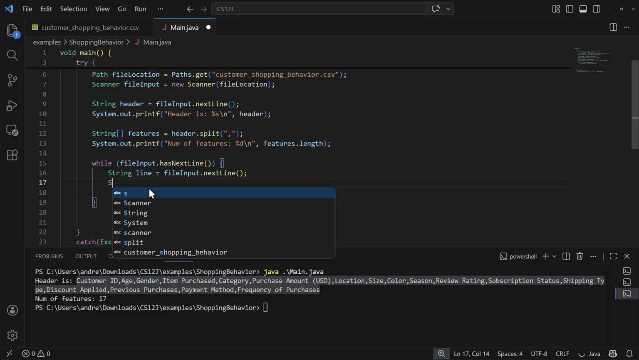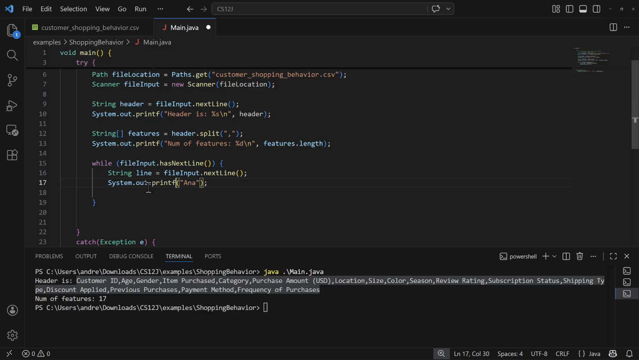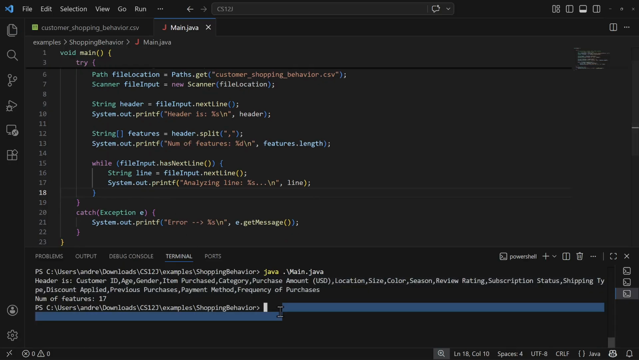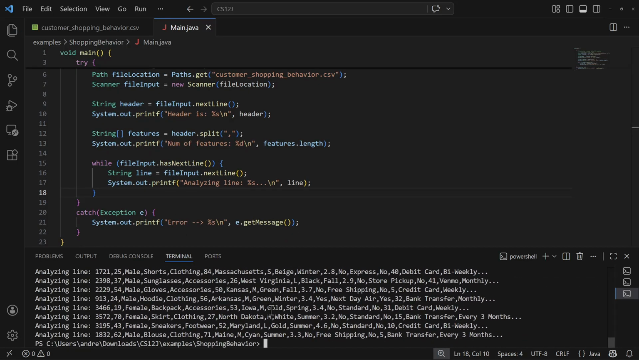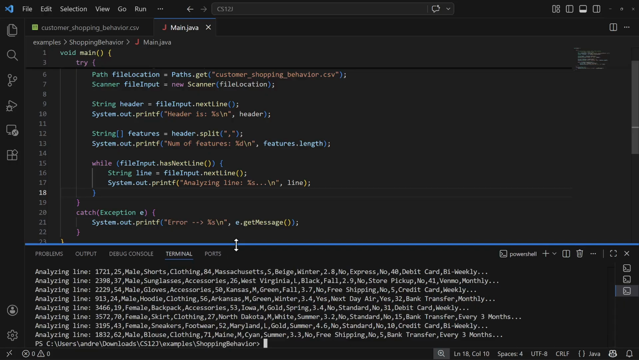Let me sanity check it. I'm just gonna print out what the line is. Let me print it as an f string: "Analyzing line". Okay, let me analyze a line, just put it here. I should get a bunch of output in the terminal. Let me test it. Okay, cool. So it's analyzing the lines.